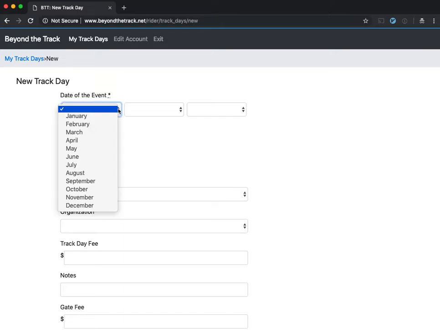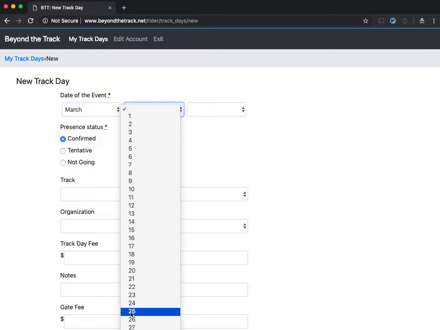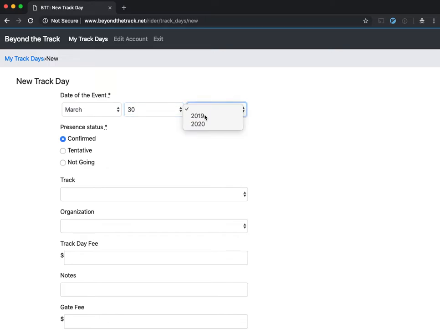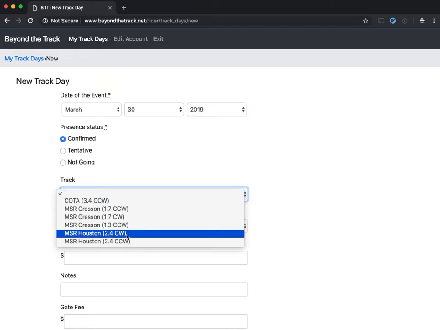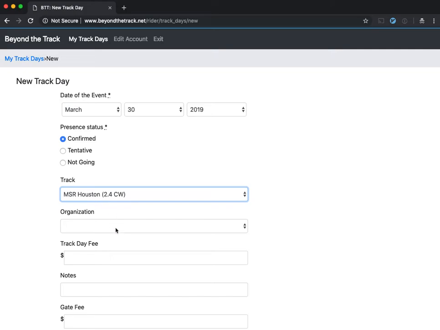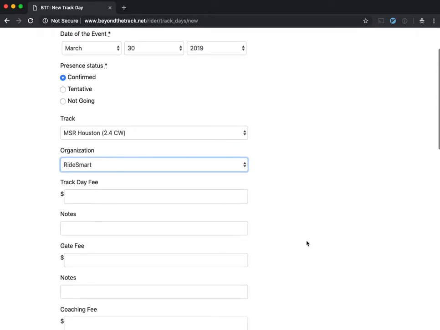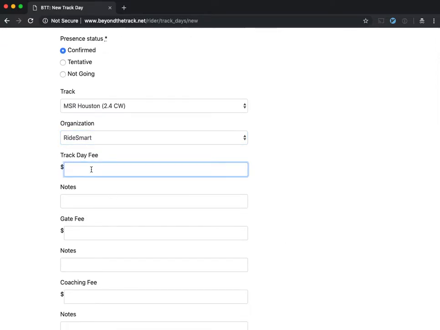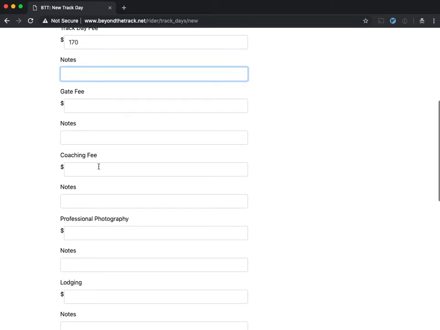Right? So for example, let's say that on March the 30th of 2019, I'm confirmed that I'm going to be attending this event. I'm going to indicate what the track is, what organization I'm riding with, and then I can add information as far as the expenses that I know I'm going to be having, or maybe that I believe I'm going to be having. So for instance, the track day fee, say it's $170. There's no gate fee, no coaching fee.